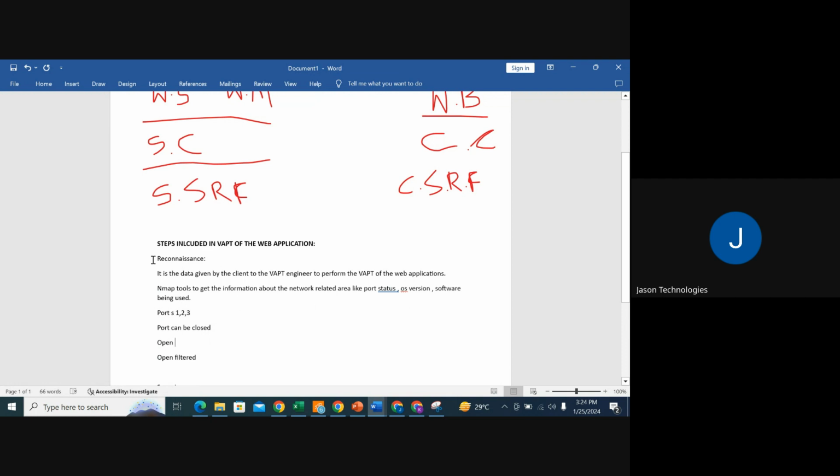So here, this step is critically important. This is the major step in the overall VAPT process. This is the area where we have to get the strategy to perform the VAPT, as well as get the useful information to perform the penetration testing.